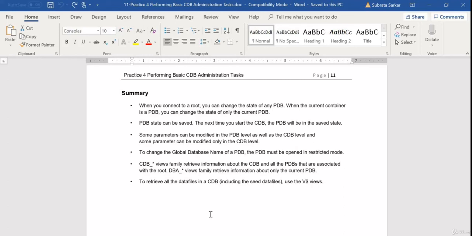CDB underscore star views family retrieve information about the CDB and all the PDBs that are associated with the root. DBA underscore star views family retrieve information about only the current PDB or the current CDB. To retrieve data files in CDB, including seed data files, use the V$ views.